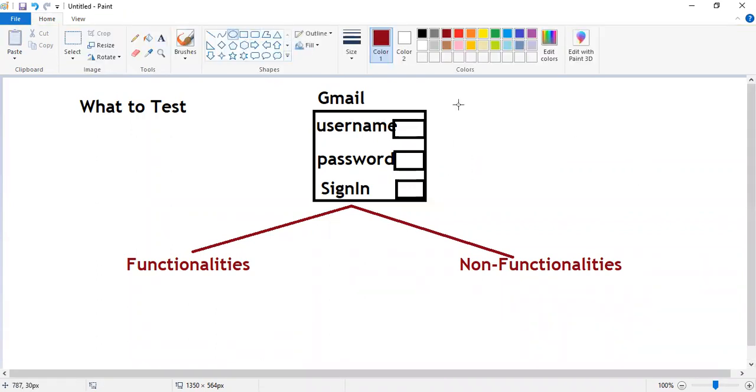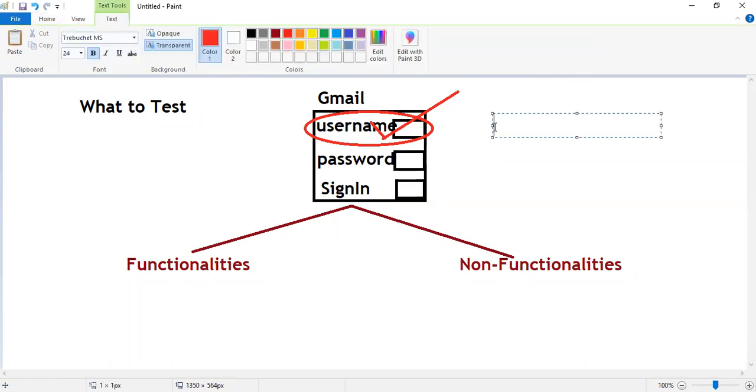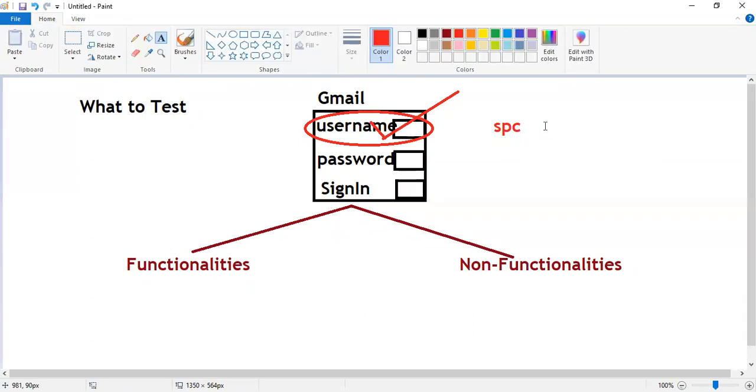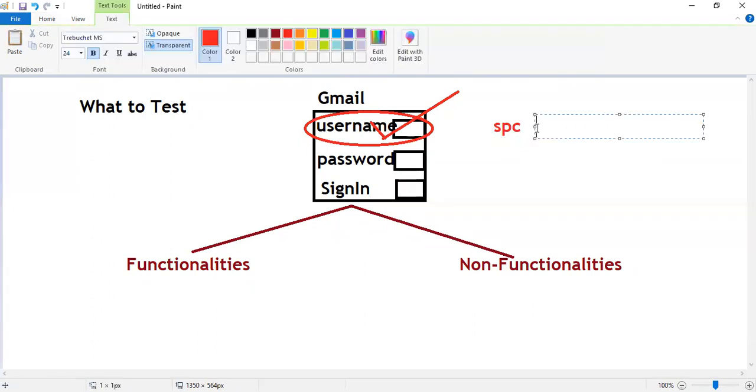See, coming to this Gmail, the username is called one functionality. Whether it is functioning correctly or not, working correctly or not, we have to test it. So how are we going to test it? The customer is providing some specifications. What are the specifications given by the customer? The customer is asking that the username should not accept more than 40 characters. That is a condition they are giving.